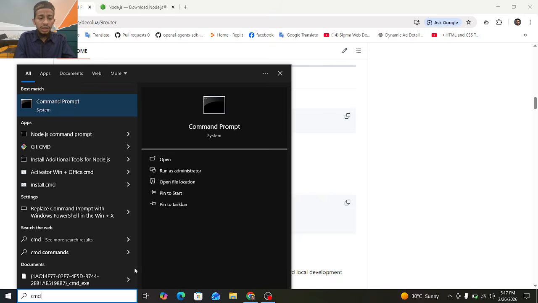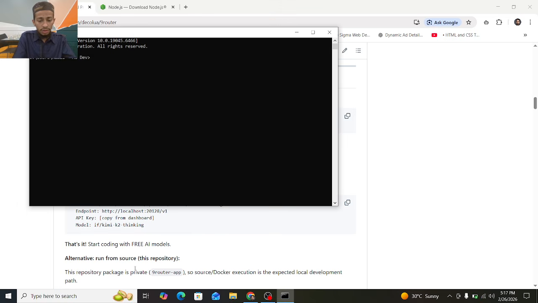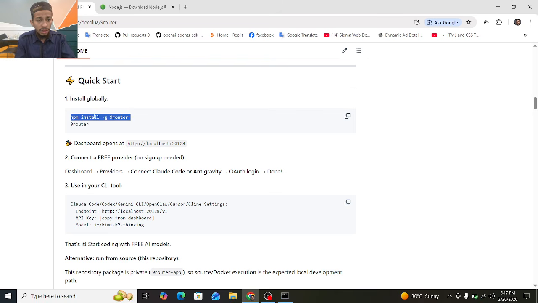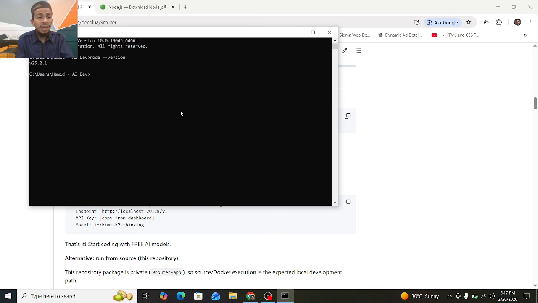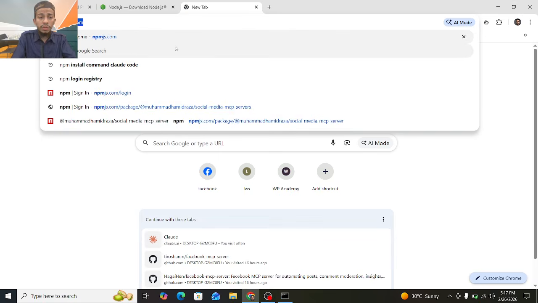Now, how can we confirm we have Node.js? First we will run this command. If a version comes up, it means you have Node.js. If not, you should install it first. And now we will run npm install -g, meaning globally, everywhere on your PC. And now we will also install Claude Code.